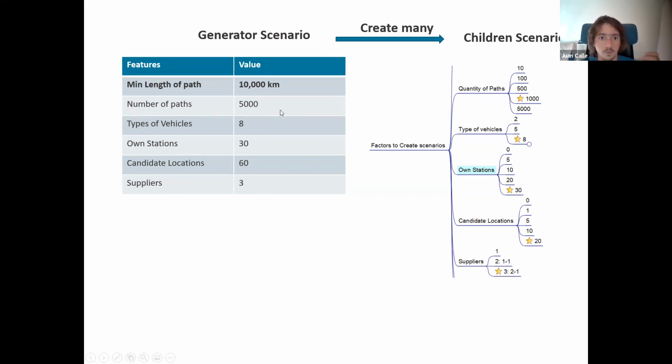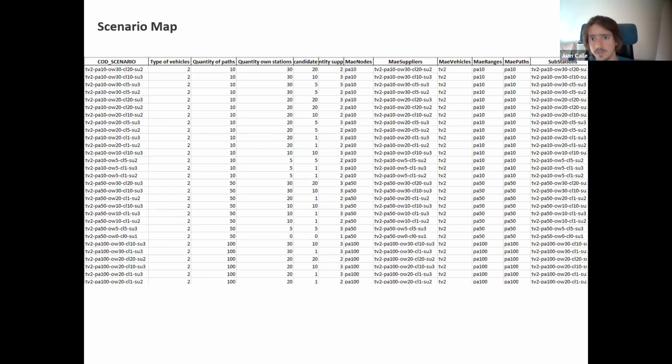I will take this generator scenario, and I will create a scenario that has, for example, 10 paths, 100 paths, 500 paths, 1,000 paths, 5,000 paths. And I will define different levels for each of these factors, so I can have hundreds of thousands of scenarios to test the model. So basically, that's what is done.